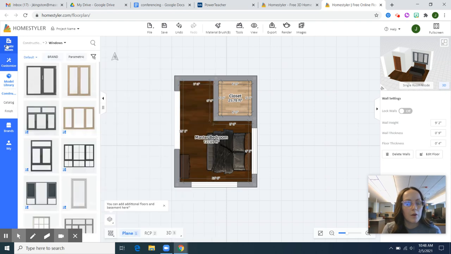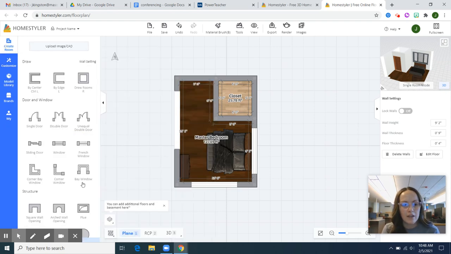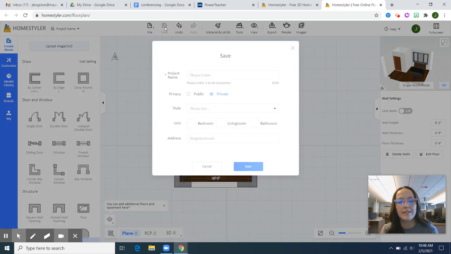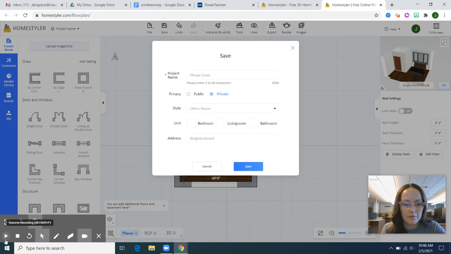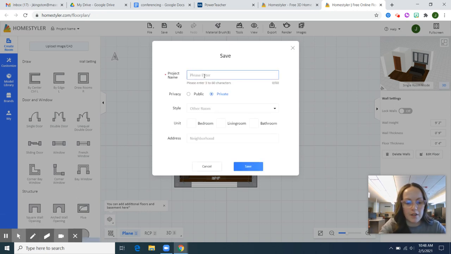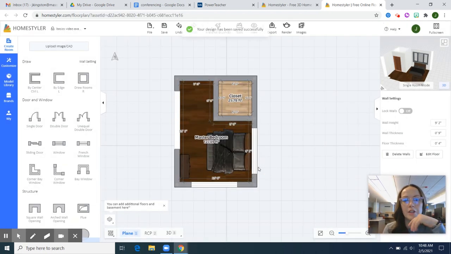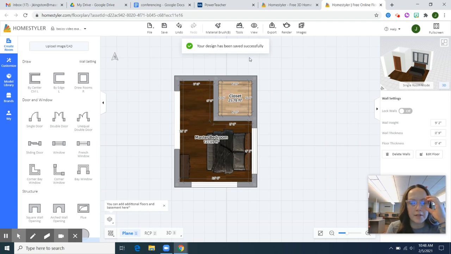So the last thing I want to show you is saving. We're going to click save. You always want to give your project a name. I'm just going to call this basics video example. You click save. You want to make sure you get that green check mark that says your design has been saved successfully.